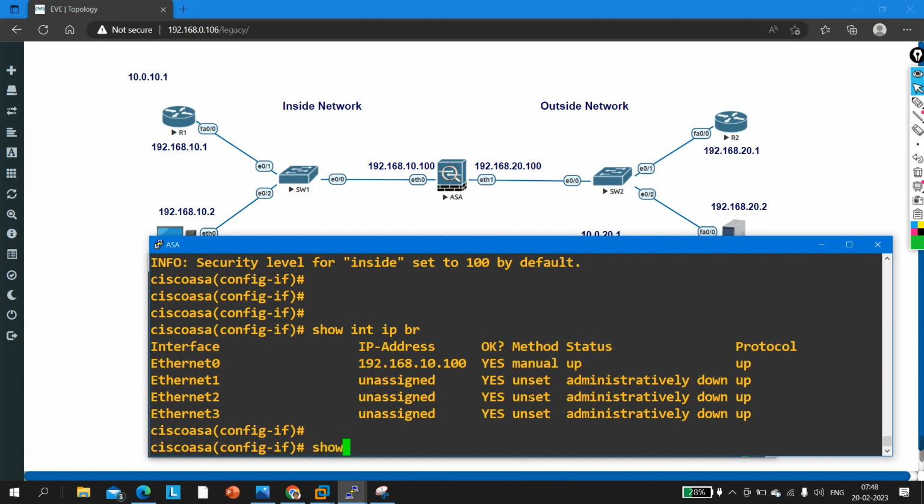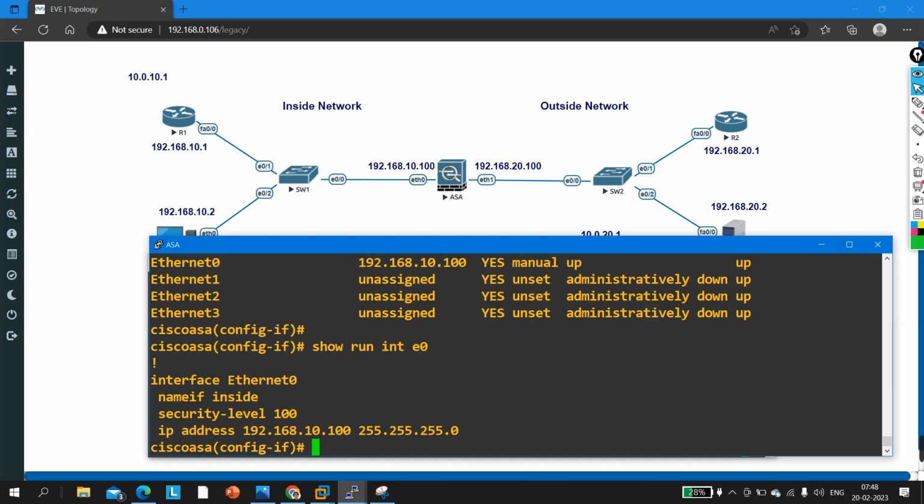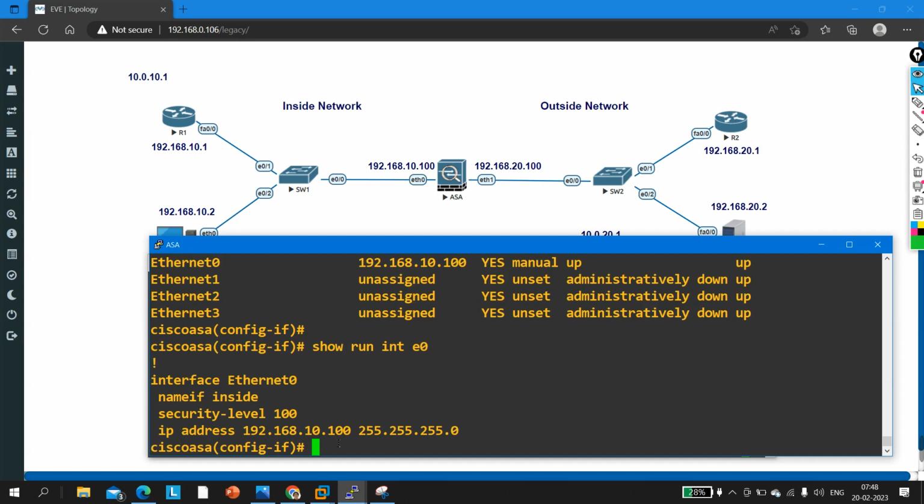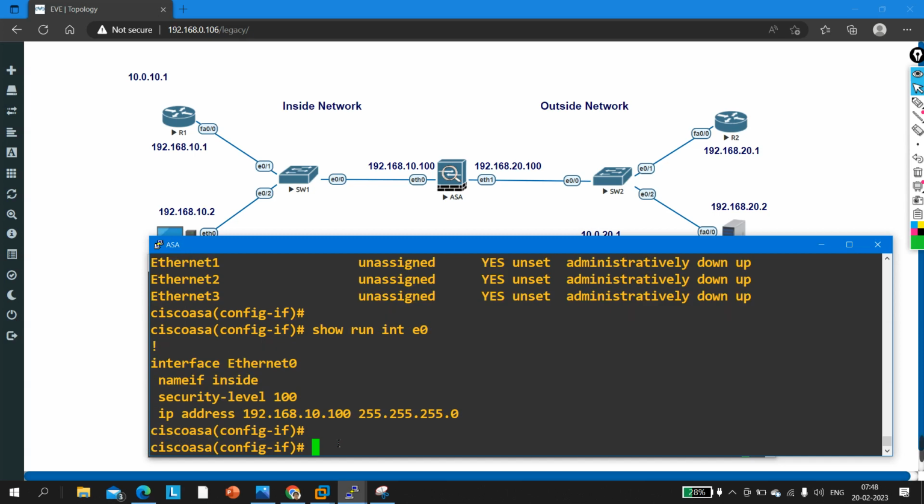Let me run show running-config interface Ethernet 0. You can see over here the security level is 100. I have not configured it, right? The security level will automatically be set to 100 if you configure nameif inside. Okay, now I can also define the security level manually.